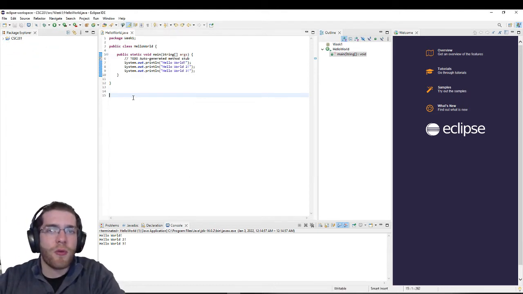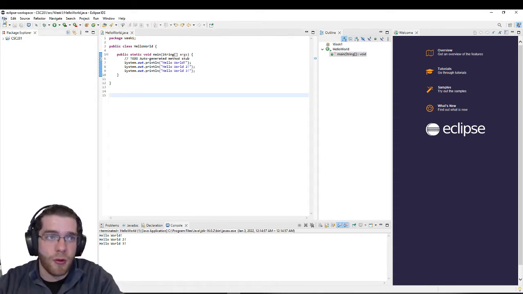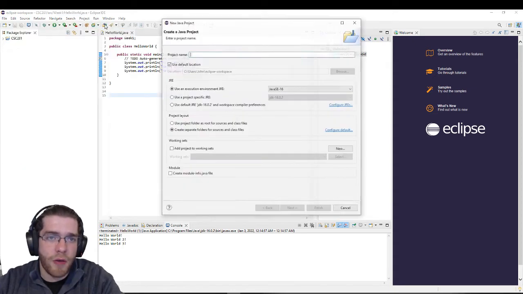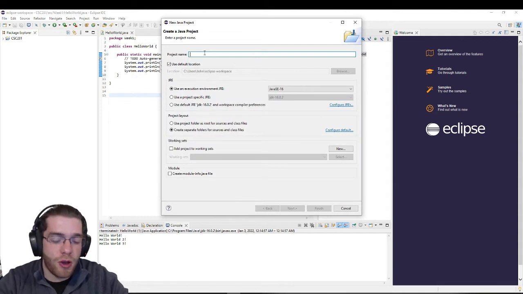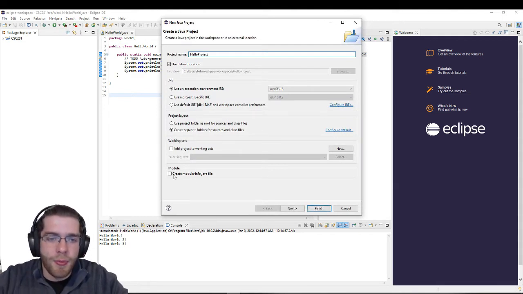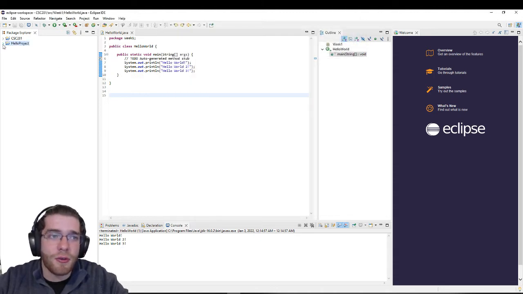So after the Java virtual machine bytecode information, you'll see a lot of notes about setting up projects. And I just want to give you a visualization of doing this ourselves. So what I'm going to do is go to File, New, and Java Project. And inside of this Java project, I'm just going to say hello project. And I'm not going to click create module-info.java file. I'm just going to hit finish. And inside of here, you'll see a source folder with nothing inside of it.